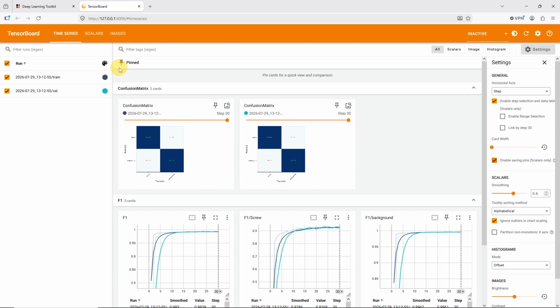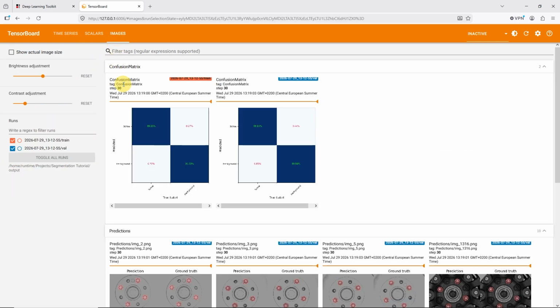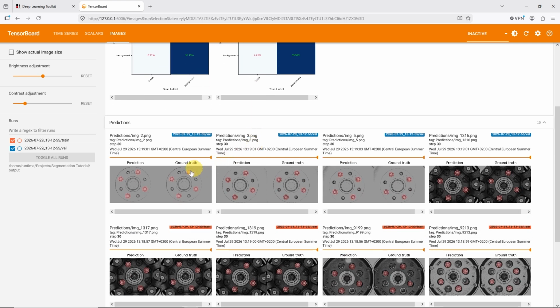Under Scalars, you find statistics on your model's performance. Check or uncheck the runs on the left to filter your results. Under Images, you find the final confusion matrix, and there are example result images. Prediction showing your model's result and ground truth, your original labels.